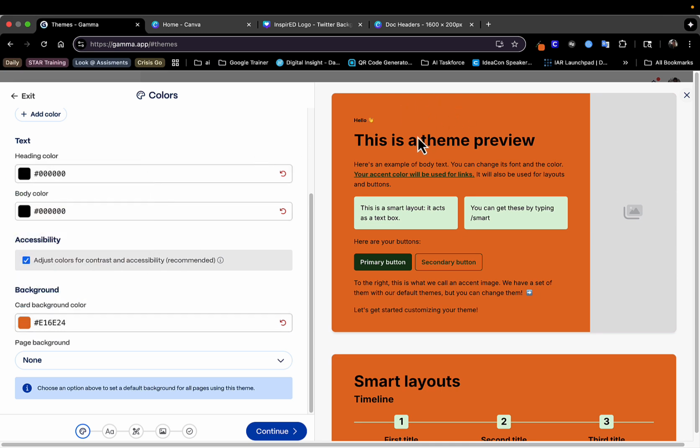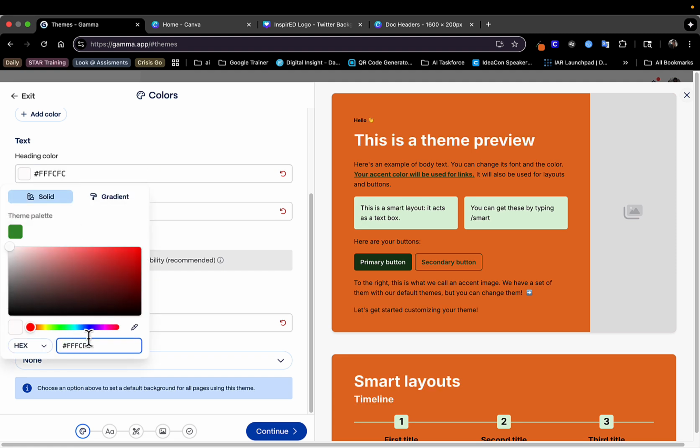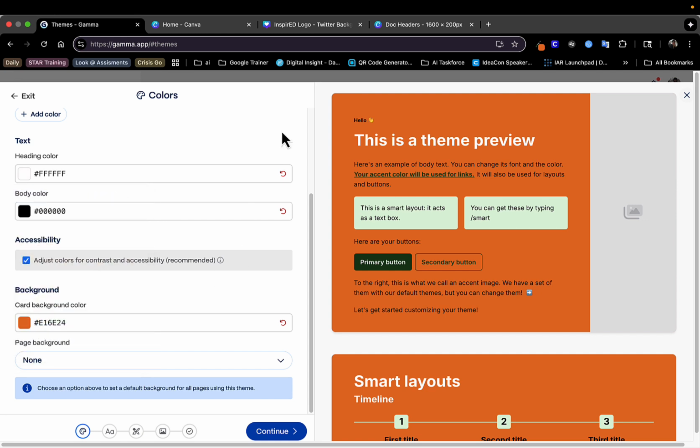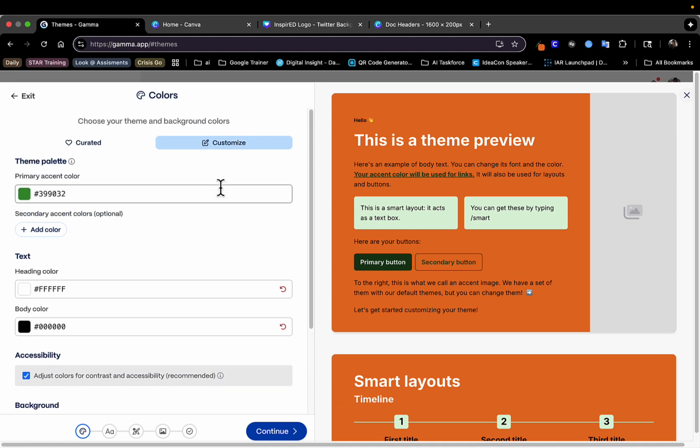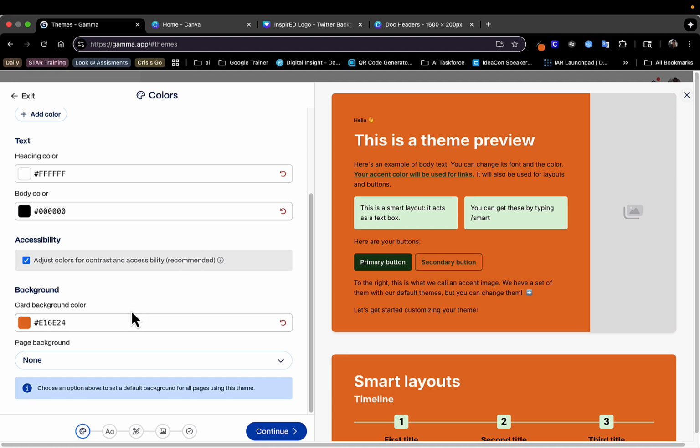I've got my background is orange, and maybe now that I have that, I want my headings to always be in white. Right? So now this is what my page is going to look like. It's always going to have that primary accent color be green. It's going to have the heading color always be white. The body, the text in the body is always going to be black. The background color of the card is always going to be this orange. So you decide the colors.